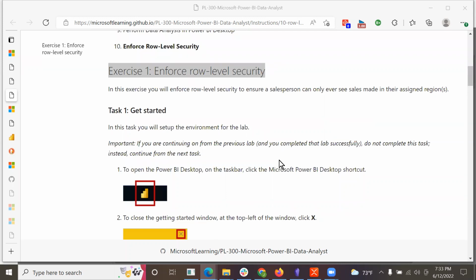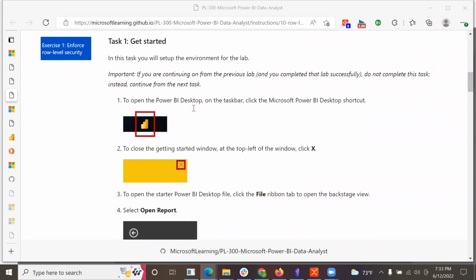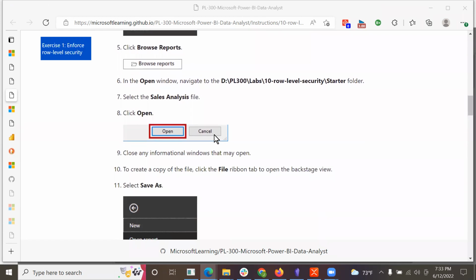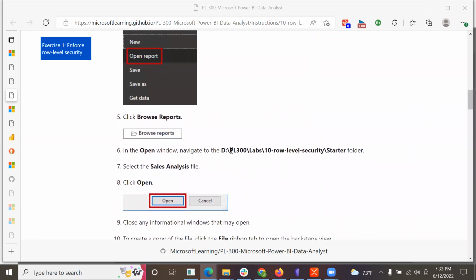In this exercise, you enforce row-level security to ensure a salesperson can only ever see sales made in their assigned regions. Task one is get started. All right, set the environment up. I did have a previous lab open, so I won't do that. Okay, well, I do want to open. We're going to see if I'm able to navigate.